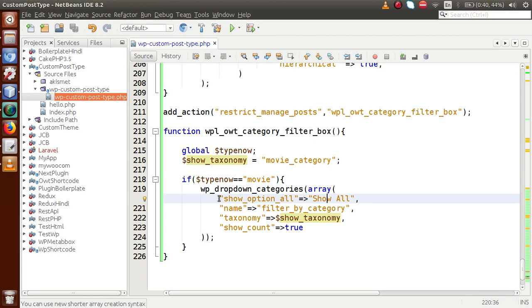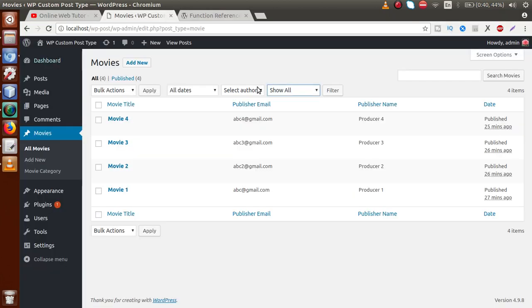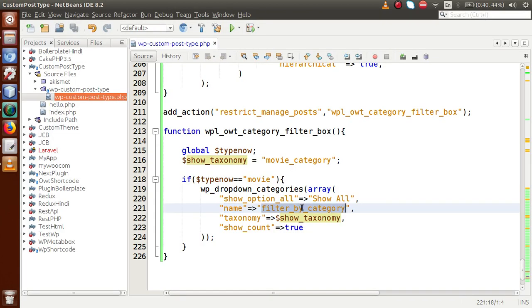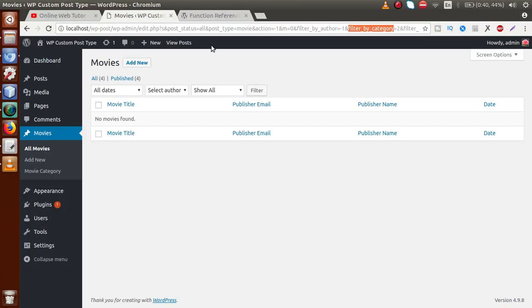Okay, so this is the show option name. What is the name section here? If we go to the drop down, click on Hollywood, and click on filter, so this is the name, as we can see, filter by category. This is the filter by category message we got inside this query string parameter by defining that name right here. By getting the value of filter by category, and this is the name, we are going to filter out all the movies according to this category.